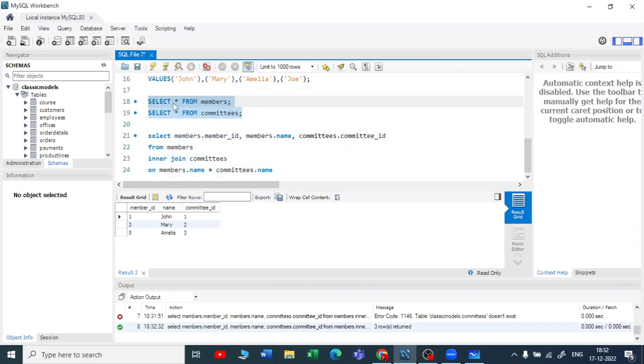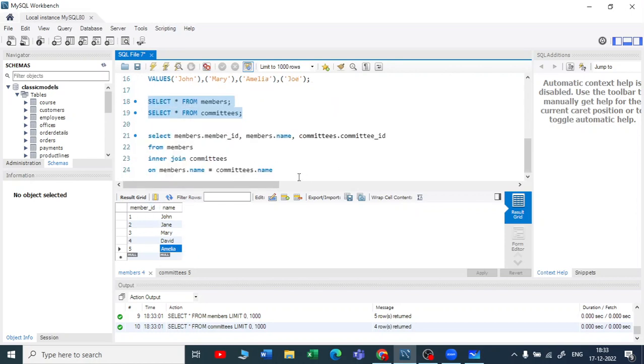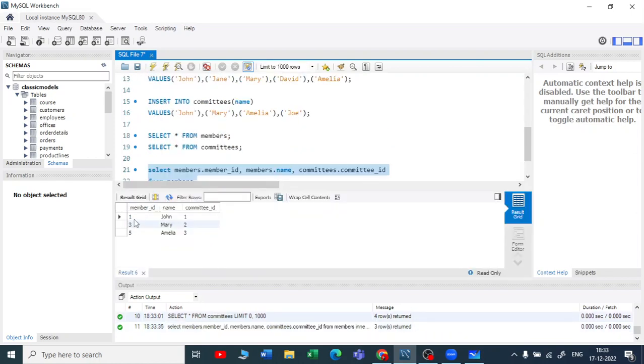For example, let me show you the output again. So if I see this, here you can see you have John, Mary, Amela and Joy in the committee table, and in the members table you have John, Jane, Mary, David and Amela. But what are the matching names between these two? You get John as output, then you get Mary, and then you got this name which is having a committee ID 3 and the member ID 5. So you will be getting only 3 rows once you run it.